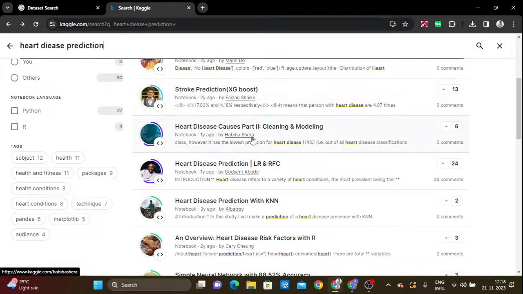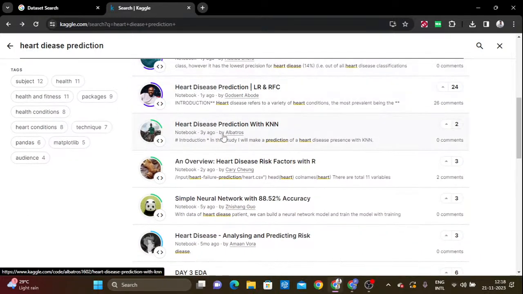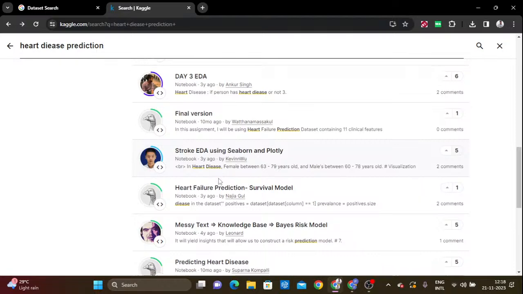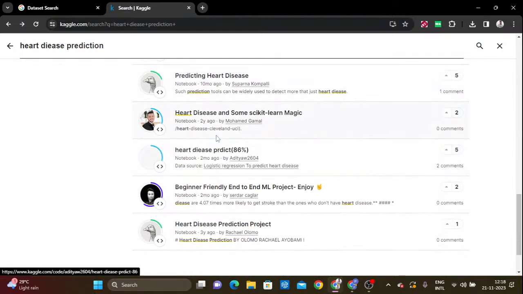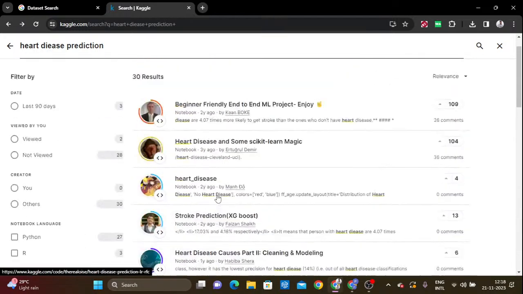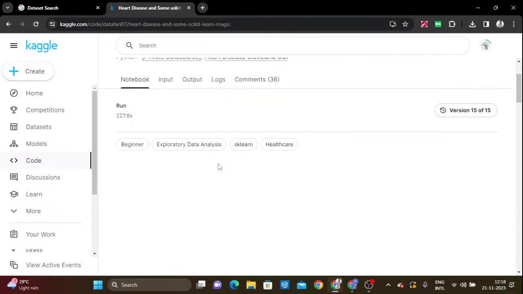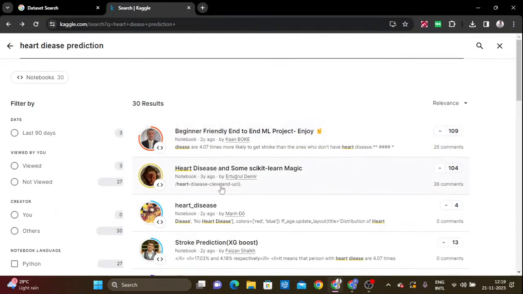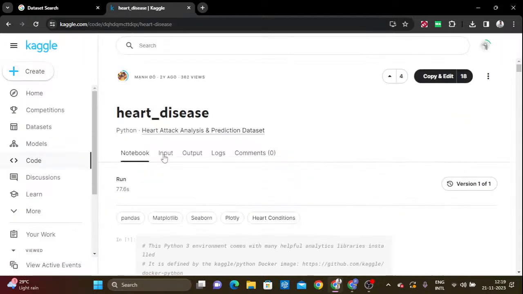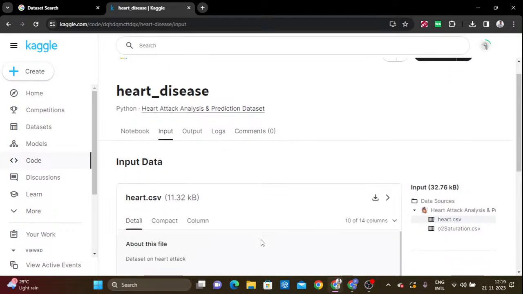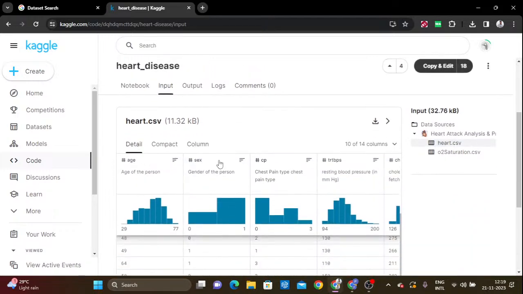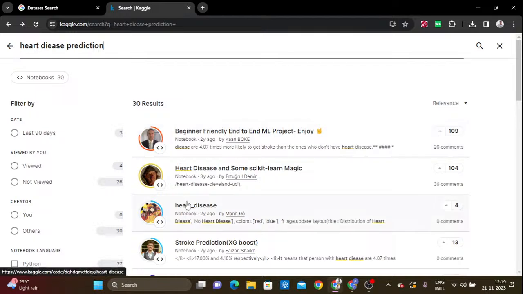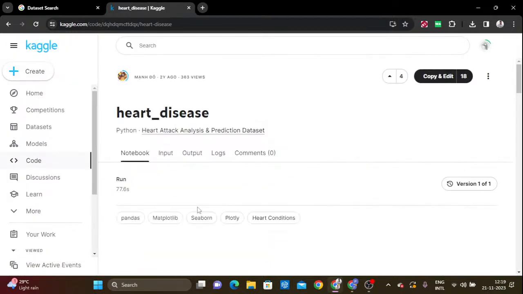For example, you can see all the datasets available here, such as predicting the disease, and we can check it here. Just for the example, I'm saying here, you can see heart attack analysis. The second thing you can see is the heart disease. Once you search this, you can select the third one.